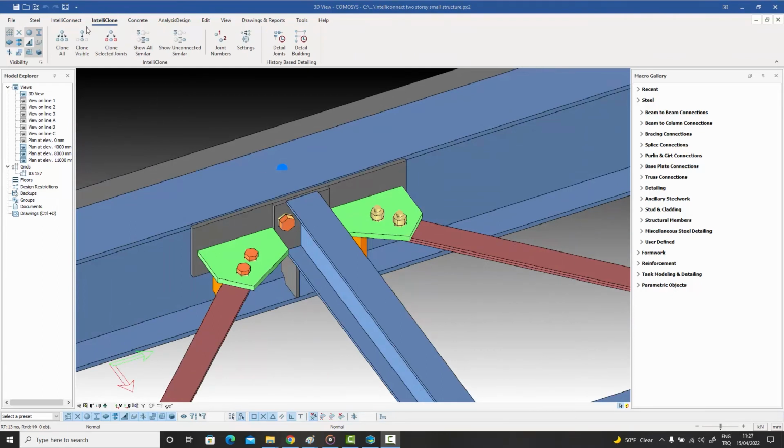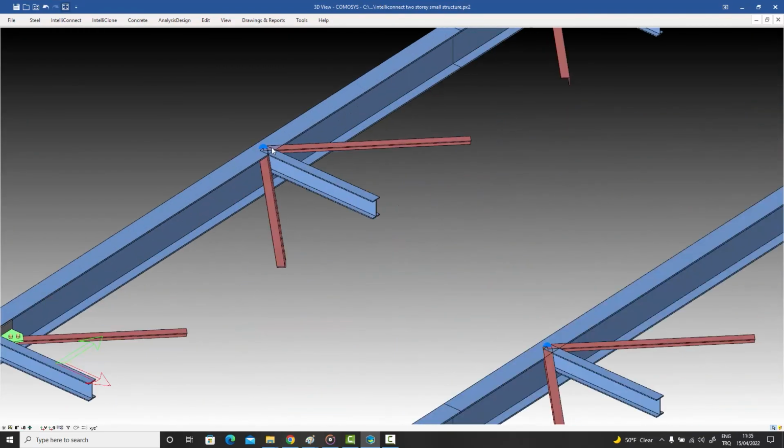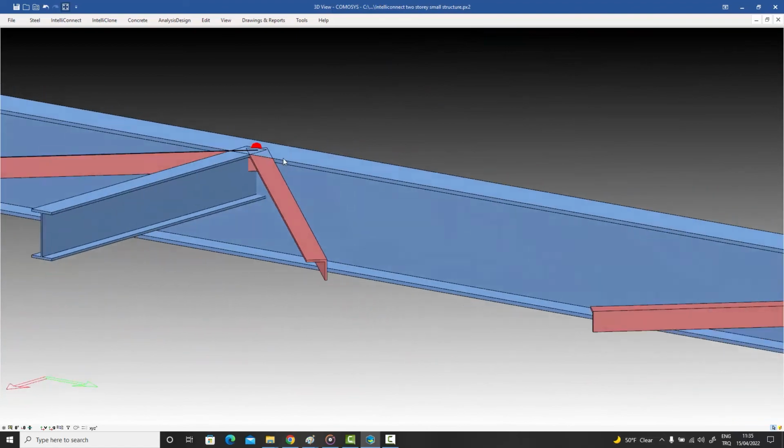Just detail the joint exactly the way you or your client wants. Select the node you have finalized and press the Show Similar button to immediately see where else in the model similar nodes exist. Note that the target nodes have not even been adjusted yet. Will COMOSYS be able to clone them?